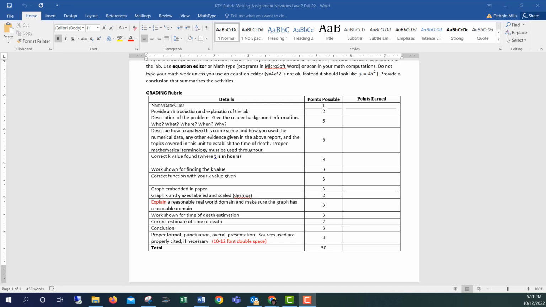Your graph needs to be embedded in the paper. Don't just put it at the end of the paper. The ending of your paper is your conclusion, a paragraph that concludes the story and the information that was found. A lot of students in the past have not written a conclusion. You want to have a proper conclusion and a proper introduction. Make sure your paper is in 10 to 12 font and make sure it's double spaced.